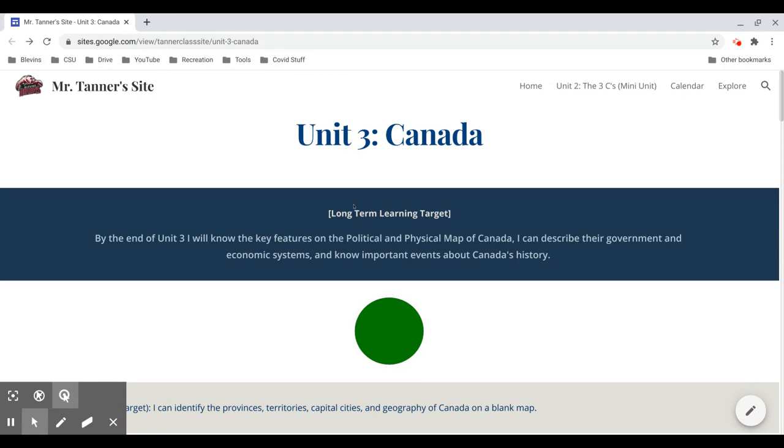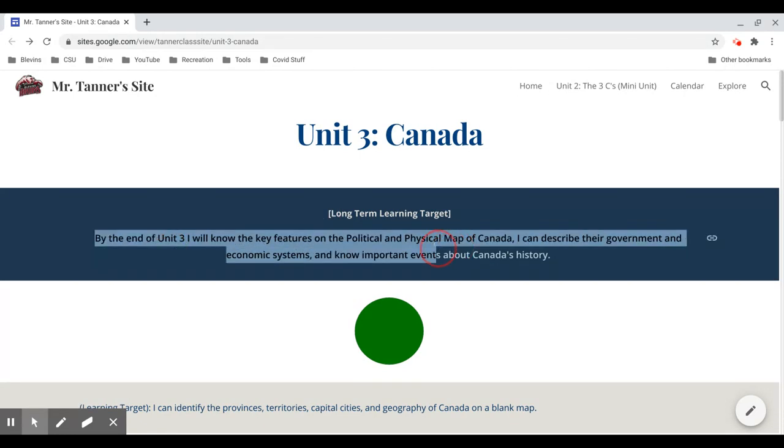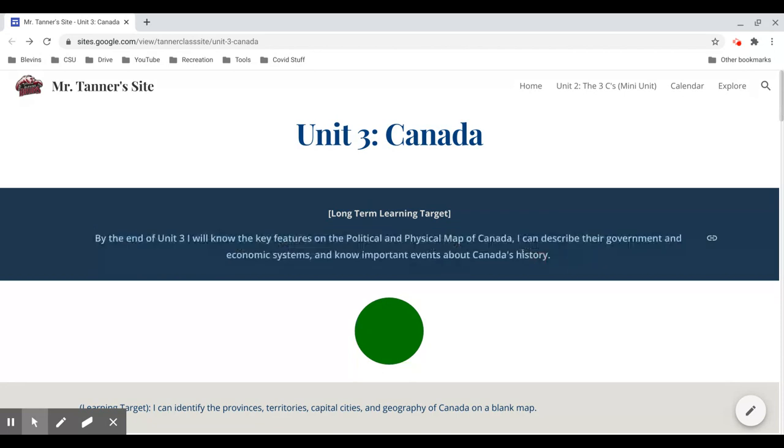So let's start with the long-term learning target up here. It says, by the end of Unit 3, I will know the key features on the political and physical map of Canada, and I can describe their government and economic systems and know important events about Canada's history. So we're learning about the history of Canada, their government and economic systems, and also the features on a political and physical map.